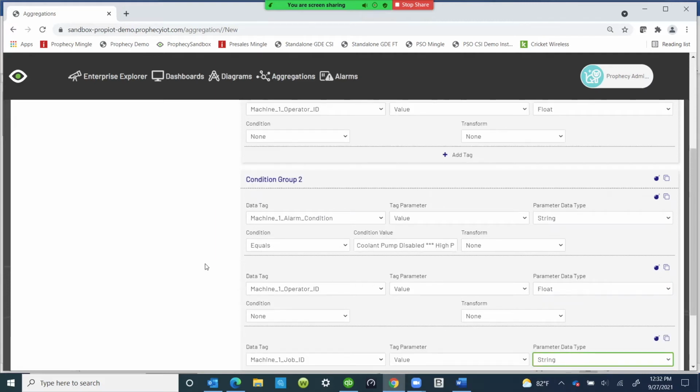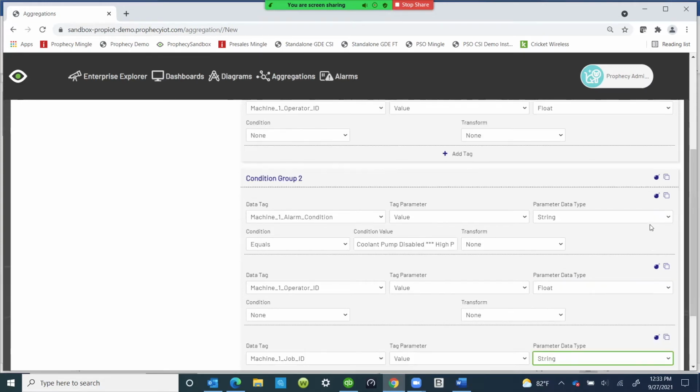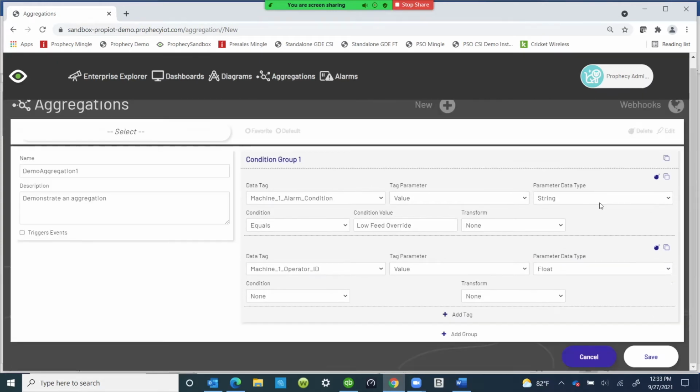Let me cancel out of this. Let me just remove these back out and show you a different way that this could be accomplished. Let's say instead of checking for each individual alarm, we simply check for all alarms.